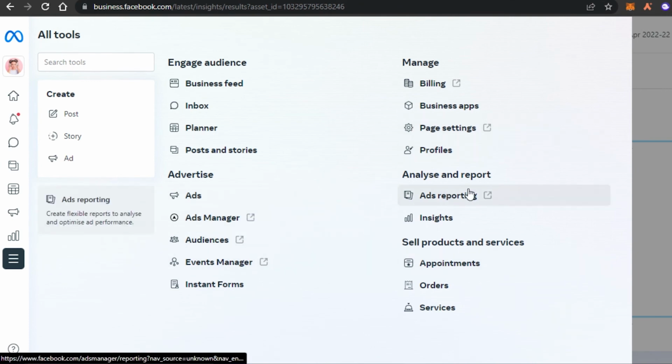Similarly, we have the ads reporting, we have payment settings, billing, and business apps from here, and we can connect our Facebook page with apps that will help us manage and grow our business. Then if you sell products and services, you get the appointment option. So you can collect and manage appointment requests, you can communicate with your customers, you can display your services and availability with this option right here. Then we have orders that allows us to manage our orders and payouts, and again we have services. In here we can list services on our Facebook page to let visitors know what kind of business we are running and what kind of offers we have.